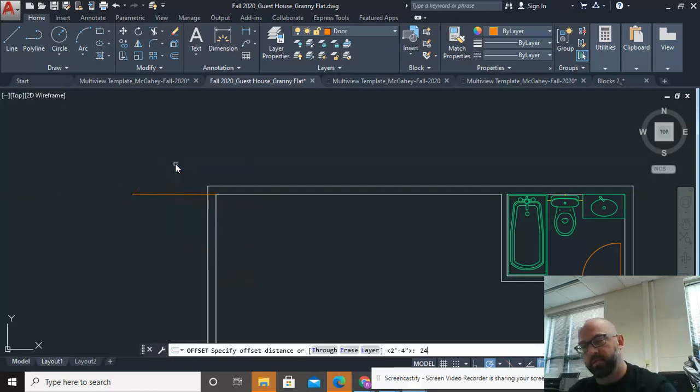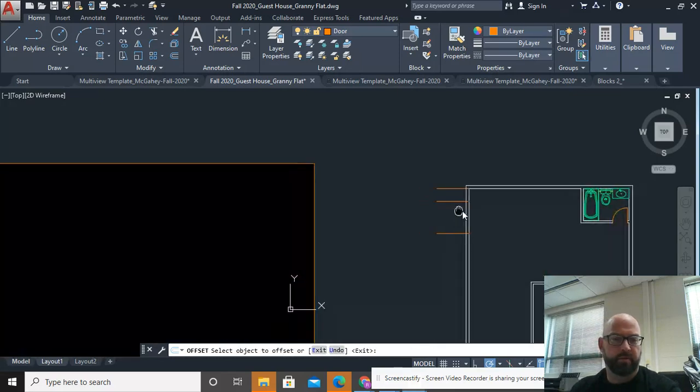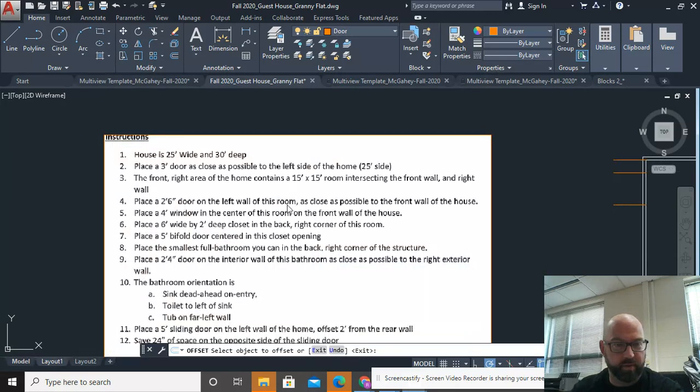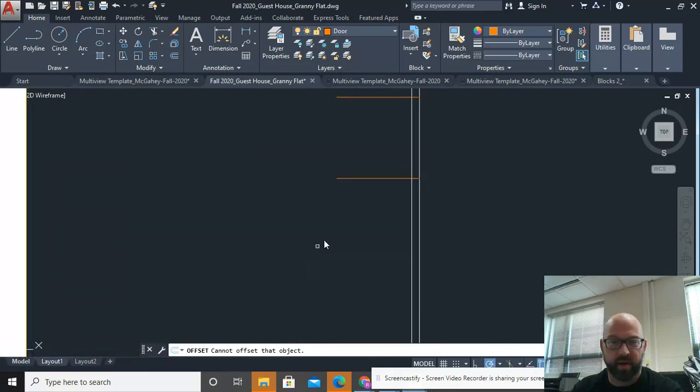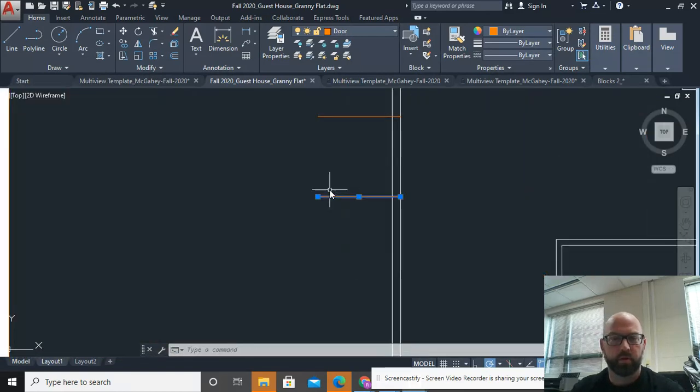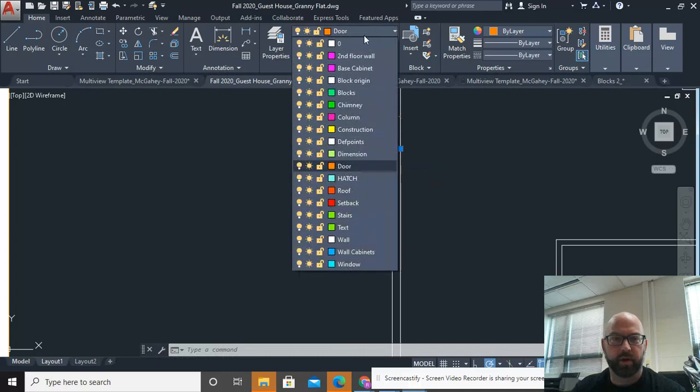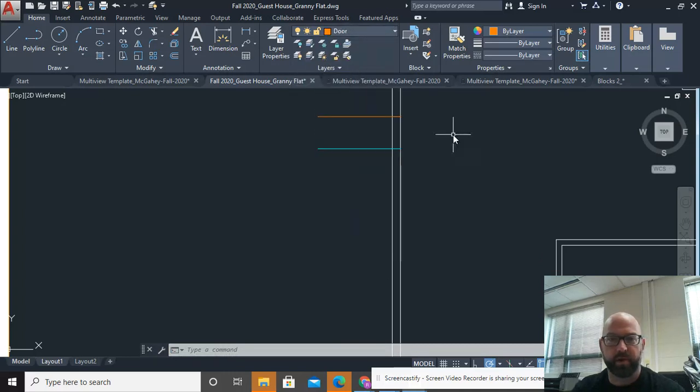Offset it, 24. A 5-foot sliding door. So offset it again, another 60 inches. And if I looked ahead here, it actually said something else about the last part. It said save 24 inches of space on the opposite side of the sliding door. I'm going to use this and come back to it later. I'll offset again, 24. Come back to this later. And this I'm just going to put here because I know that this has something to do with my windows.